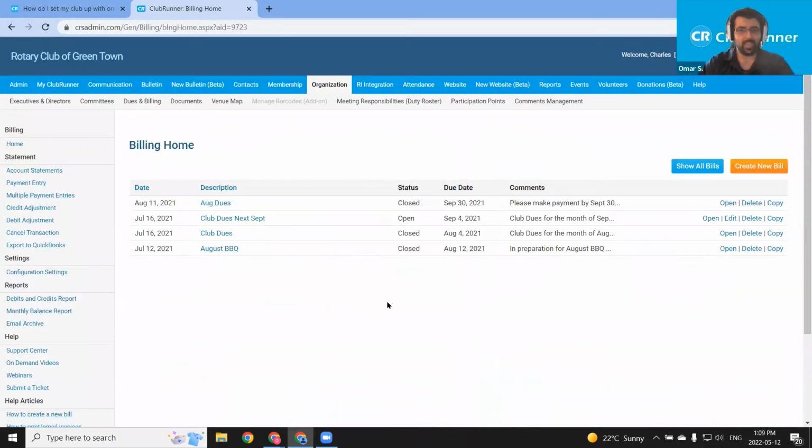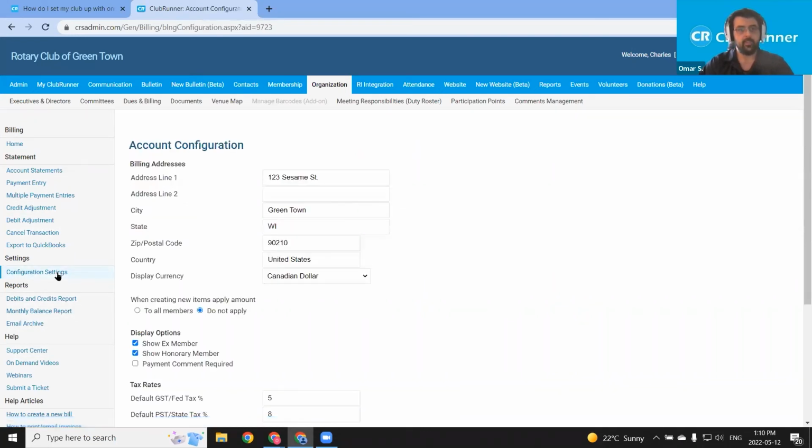There we are. It looks like we have some previous invoices from 2021 that were sent before. Before I jump into creating an invoice, I want to show you guys the configuration settings. So from this billing homepage, from the list of links on the left-hand menu, I'm going to click configuration settings right here. There we are.